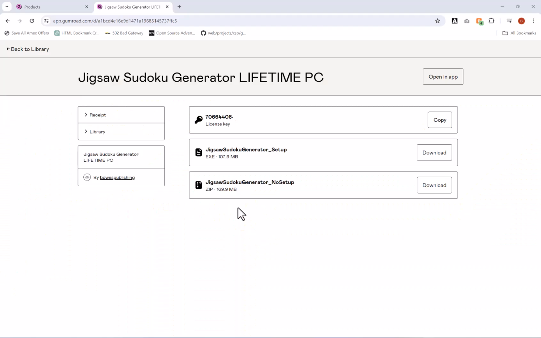In this video, I want to show you how you can install the Jigsaw Sudoku Generator on your Windows PC. Now, after purchase, you'll be greeted with a screen that looks a little bit like this here. At the top, we have our license key. Keep a note of this in a safe place because when you run the software for the first time, you'll be prompted to enter your license key and your purchase email from Gumroad.